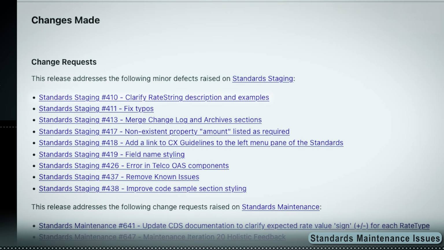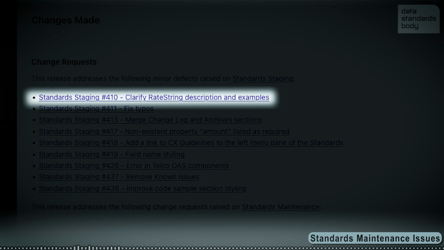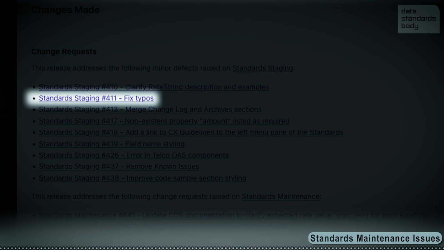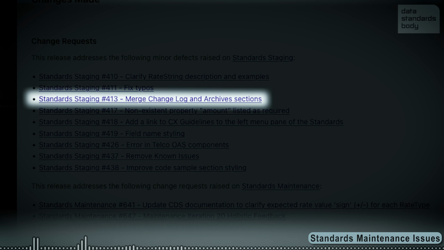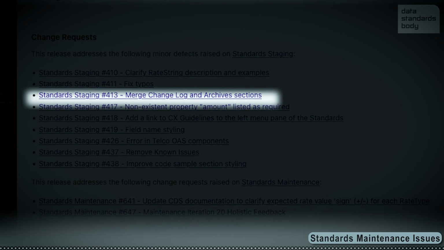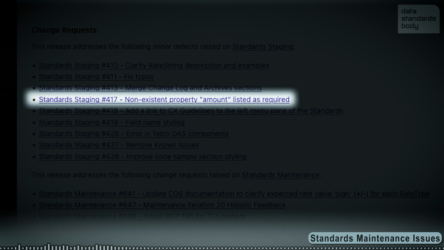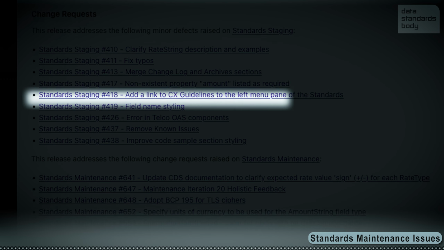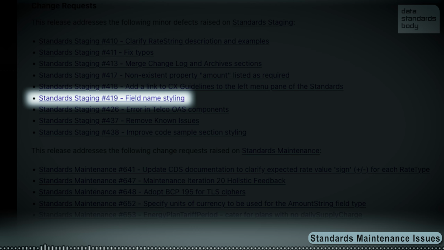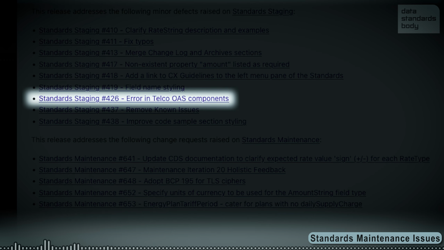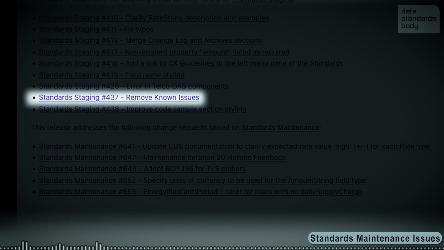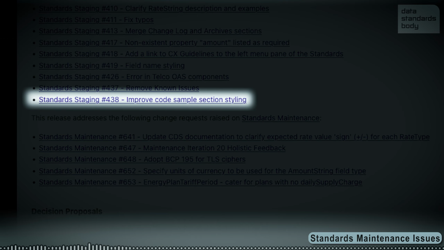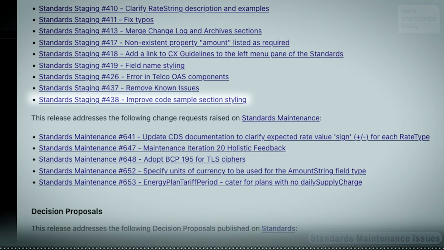Standards maintenance issues. 410, clarify RateString description and examples. 411, fix typos. 413, merge changelog and archives sections. 417, non-existent property amount listed as required. 418, add a link to CX guidelines to the left menu pane of the standards. 419, field name styling. 426, error in telco OAS components. 437, remove known issues. 438, improve code sample section styling.